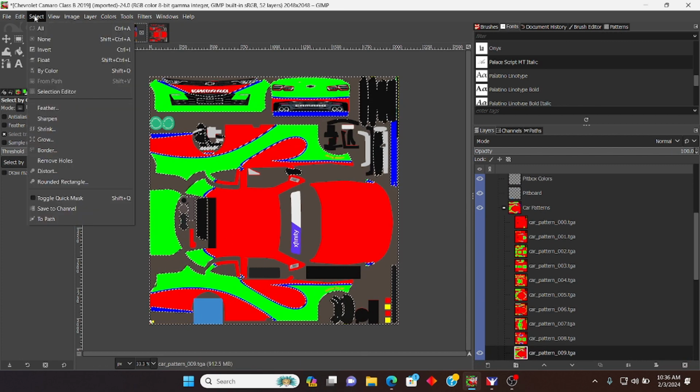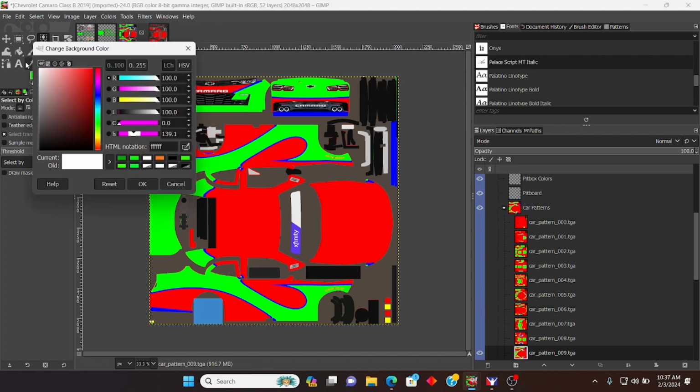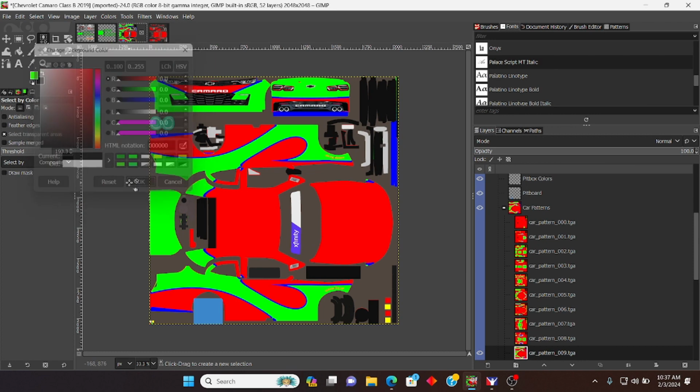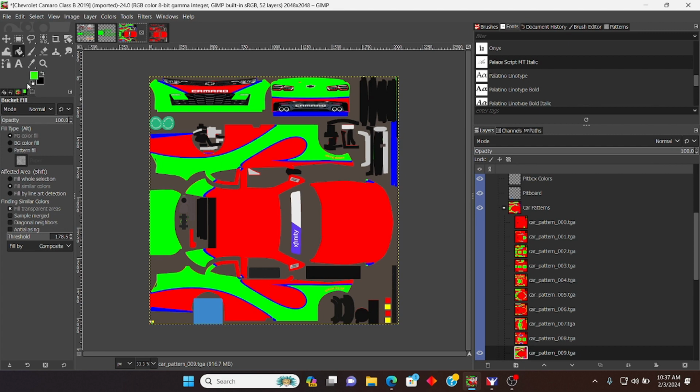So now we can select none, and we're ready to change the colors on this. Select the background color.